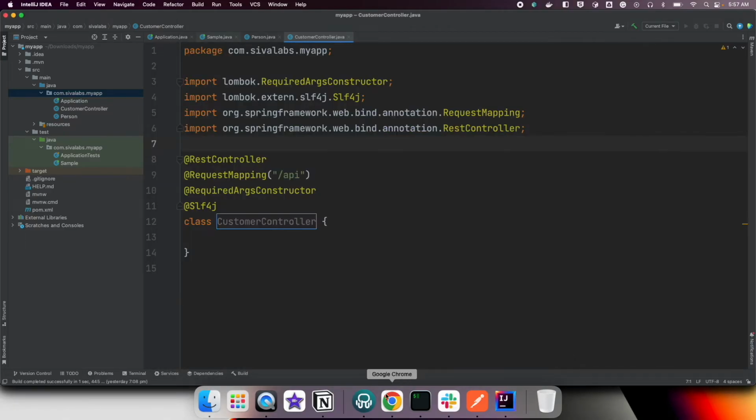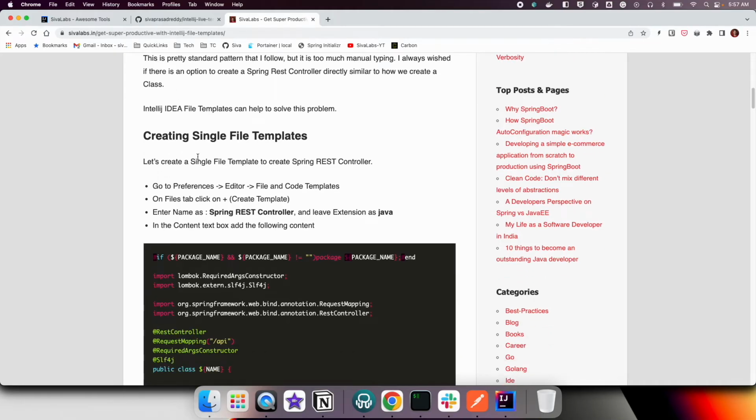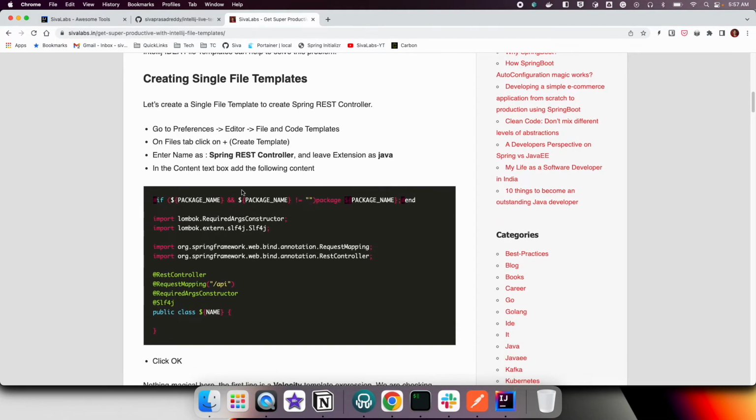So let us say go to this blog post, and here we want to create a Spring REST controller. Earlier we have seen, right, how to use live templates, but the problem is first you create a class and then delete the class definition and then use the live template. But here we are going one step further. I want to create a Spring REST controller.